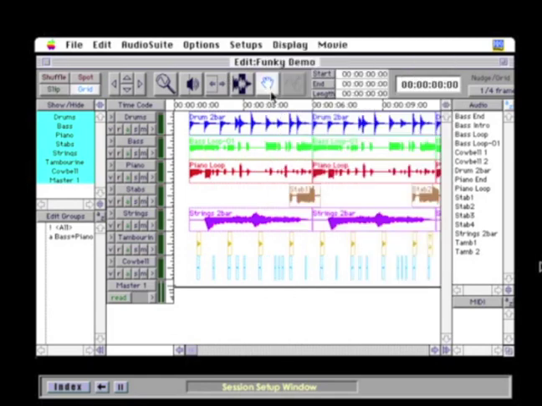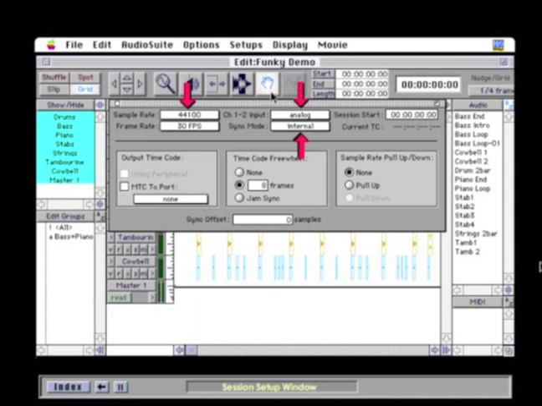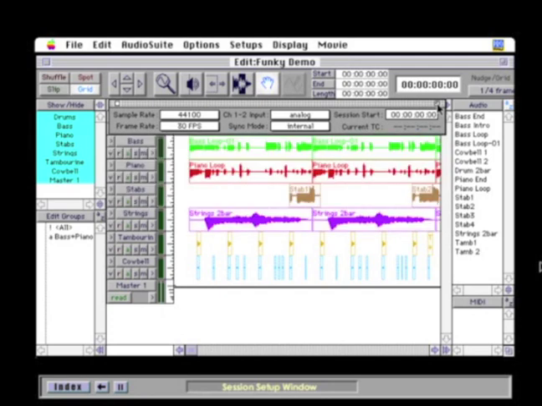The Session Setup window gives you a shortcut to some of the hardware setup settings, as well as the timecode settings for the session. Notice that the window size can be reduced by clicking in the top right corner. This saves some space on screen, but remember, the window may need to be expanded to make the timecode settings visible.